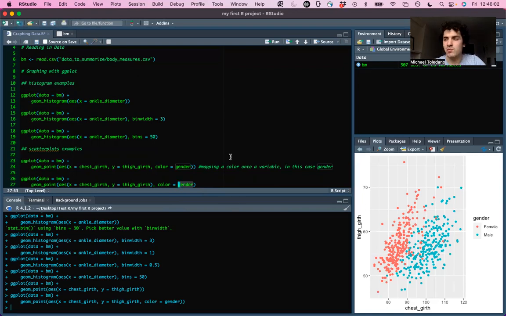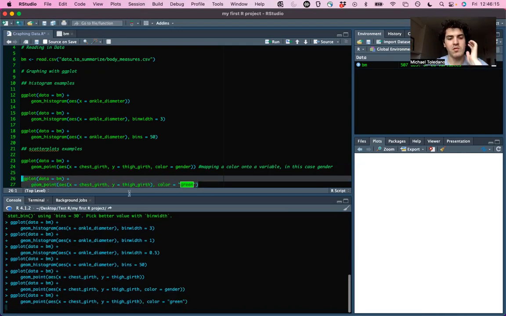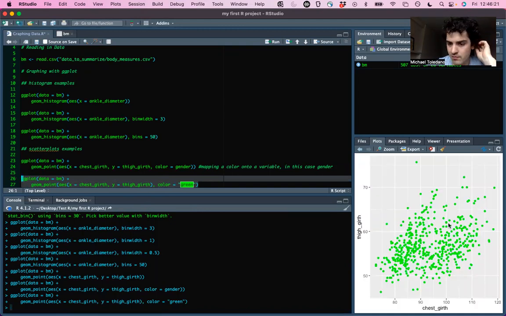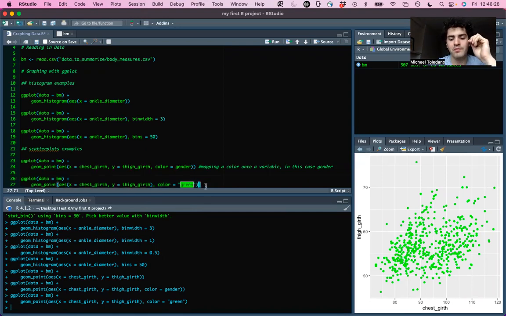But let's just do something simple like green. And it's nice that RStudio automatically will show you the color that you're going to be coding. Since we put it outside of the aesthetics, it's going to put that color onto every single point. This is called setting the color. So setting color to all points.